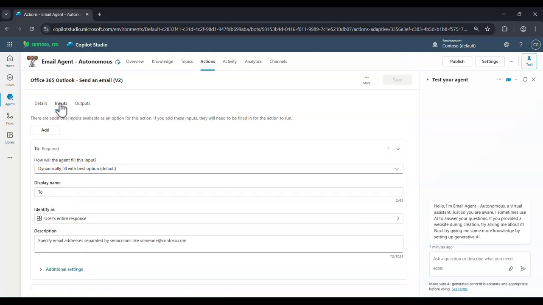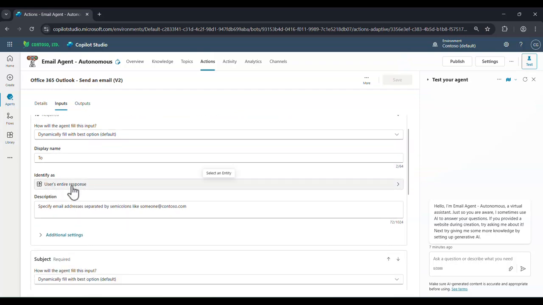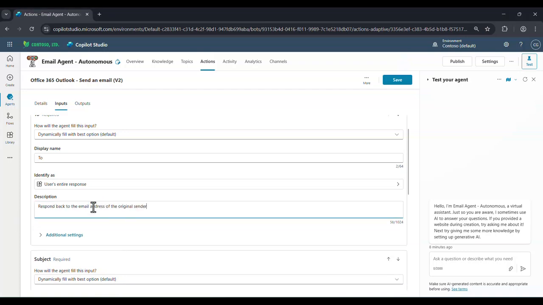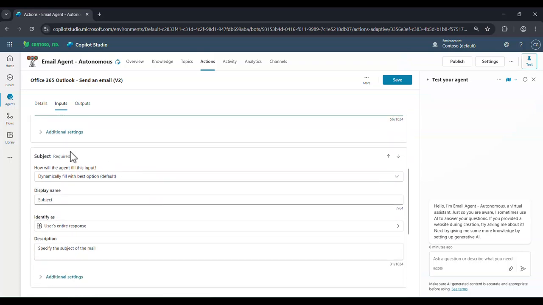So if we go into inputs, this is where you can see the to field is dynamically filled in with the best option by the agent. We can see this should be identified as the user's entire response. And you might want to adjust this. So we can keep this. It's done a good job at guessing what we want to do. But we want to change this to say something like respond back to the email address of the original sender. So it knows what to put in that to box.